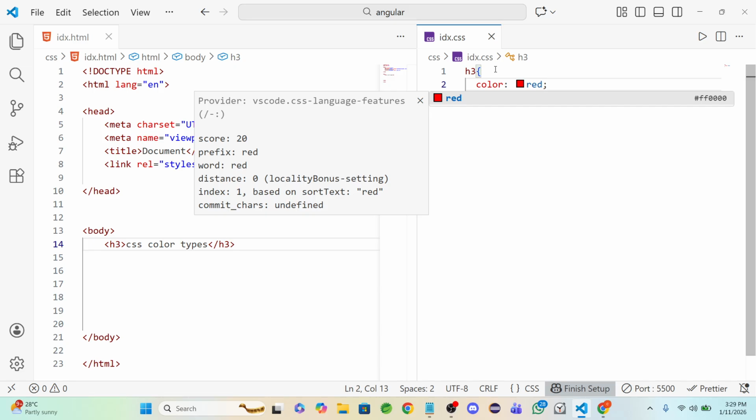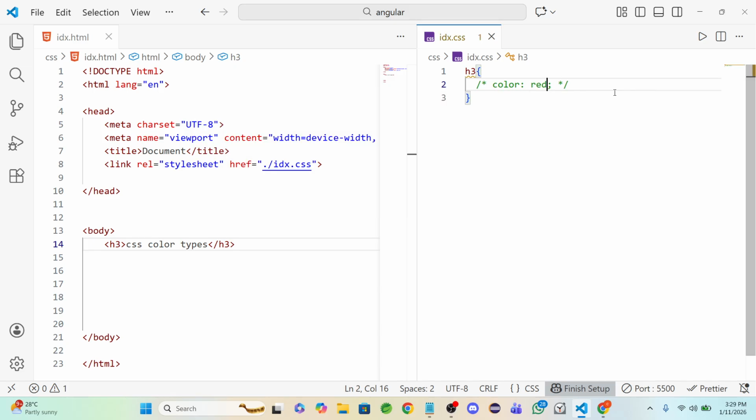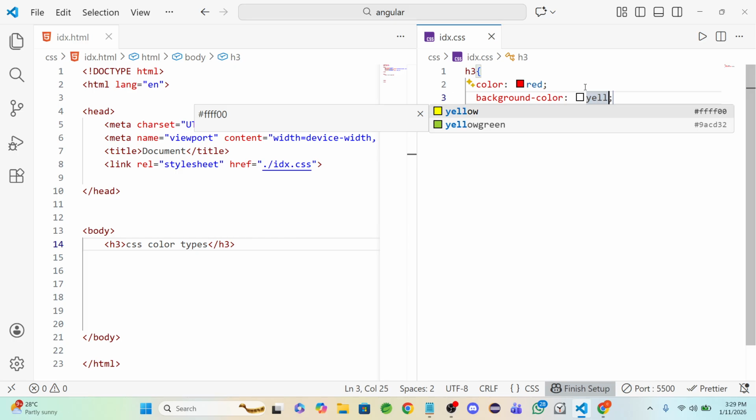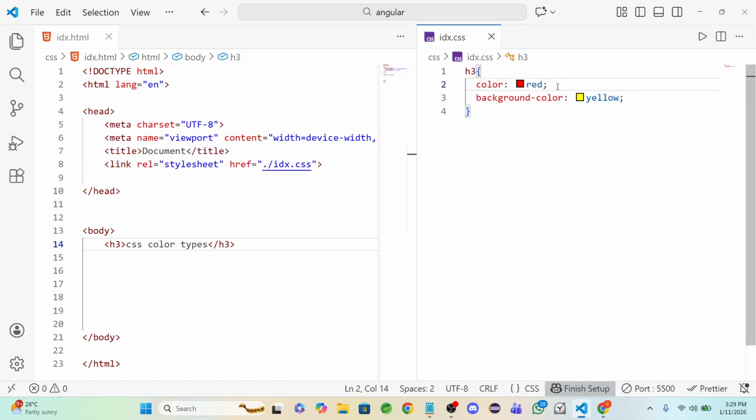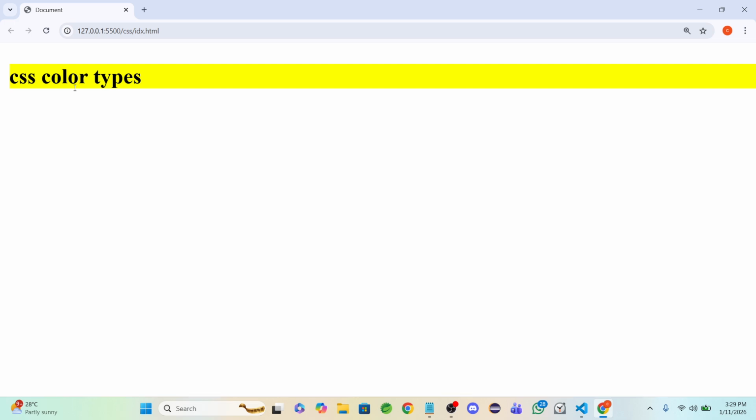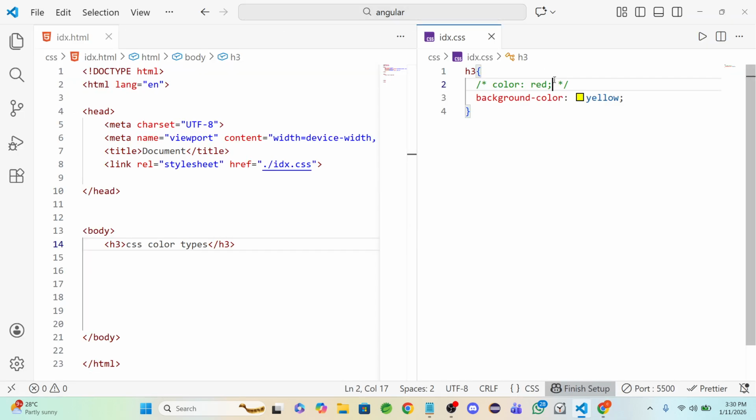If I want to comment in CSS, this is how comments are used. I will show you with the example background color should be yellow. If I go to the browser, it shows some changes: the text is in red color and the background is in yellow color. If I comment out the red color, the text will be the default black color. Red does not affect here because we made it a comment.